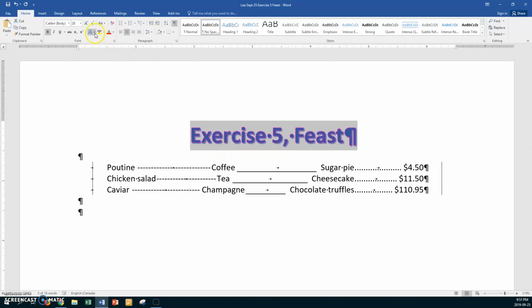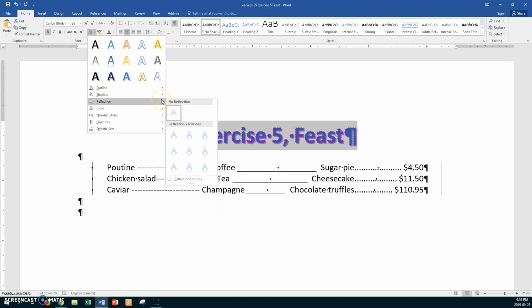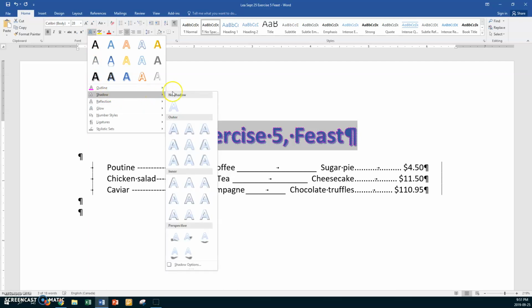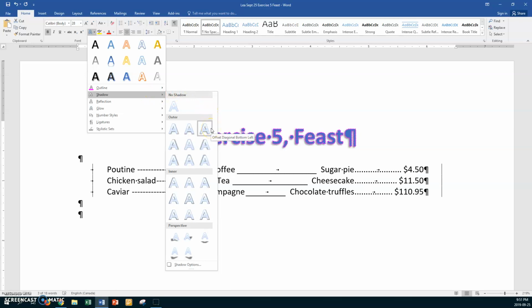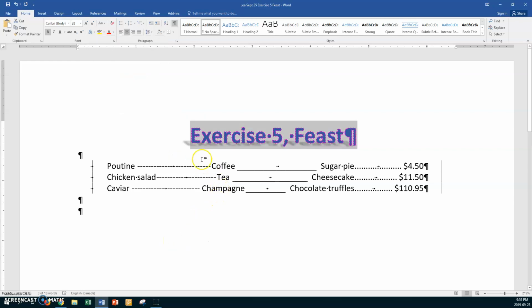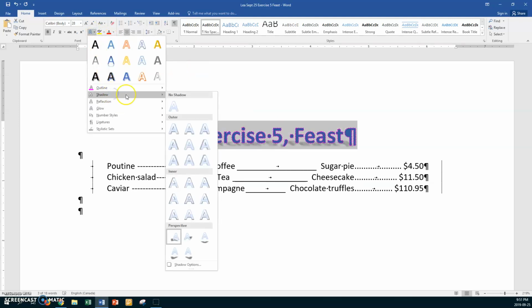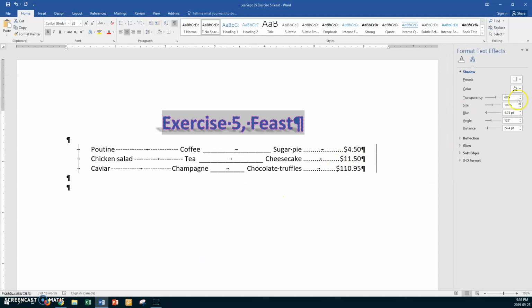Now we can also do a shadow. Now when you go to choose a shadow, choose a shadow that I can see. Well, you can see that one, but I'm going to go down here and definitely choose one that you can see. All right, so do you see the shadow there? Okay, so now I want to go back to shadow, and I want to go down here to shadow options. And now I want you to choose a shadow color.